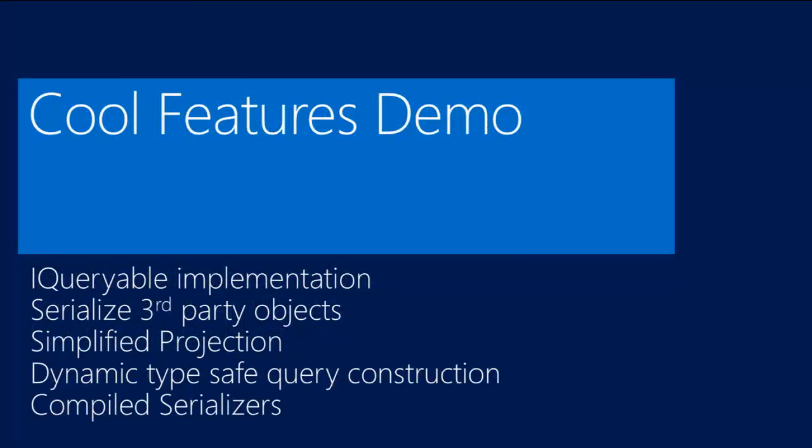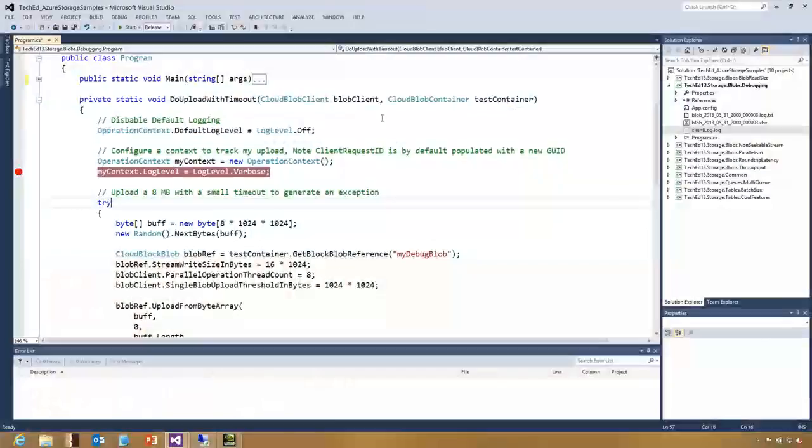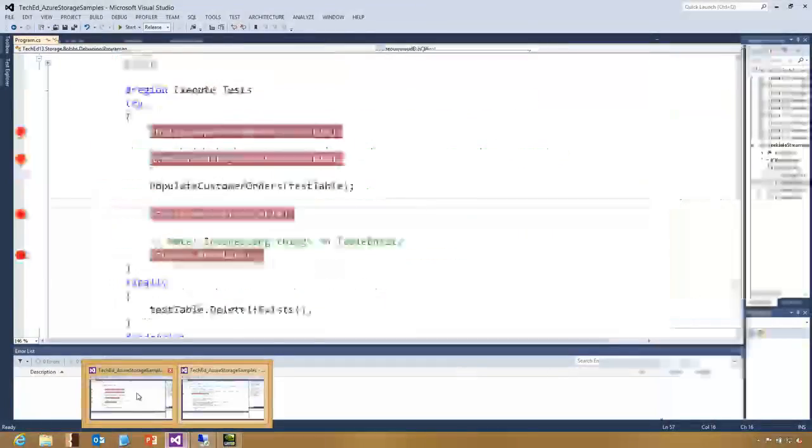All right, so now we get to jump into some code. All the cool features in the next client library coming up. Again, the RC will be available soon on NuGet and GitHub. For the IQueryable, we're going to show you how to serialize third-party objects, the simplified projection, and then a new thing for the IQueryable, dynamic type-safe query construction, and then the compiled serializer. So let's jump into here.